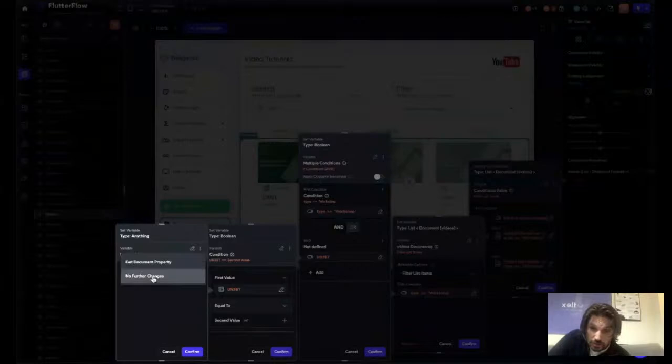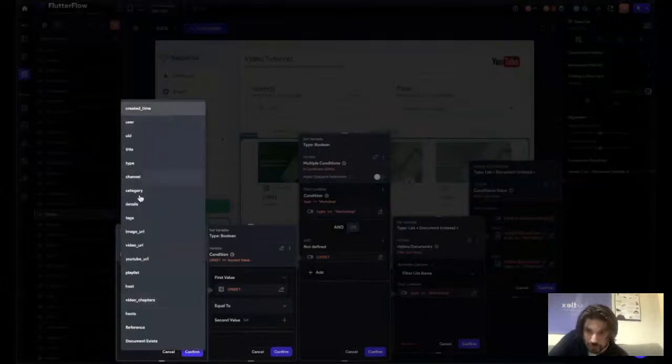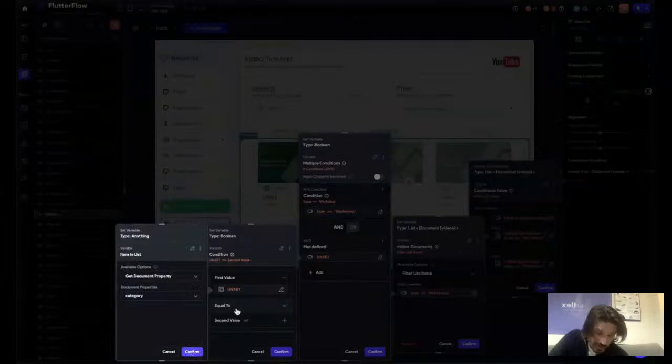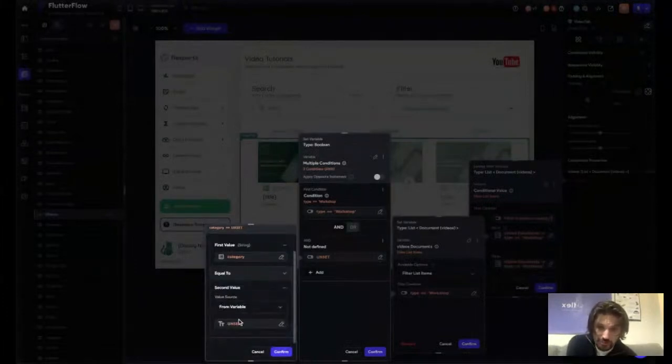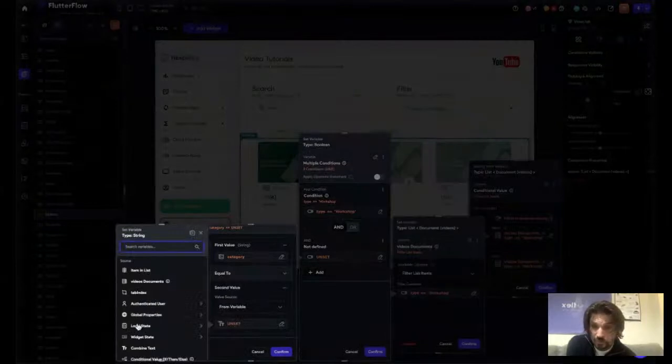And it will show me get document property. And instead of type, we just want to look for the category. And then we just want to see, is it equal to what the user has chosen in their widget. I'm trying to pull from right here.